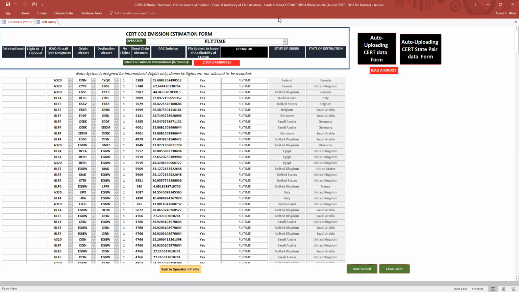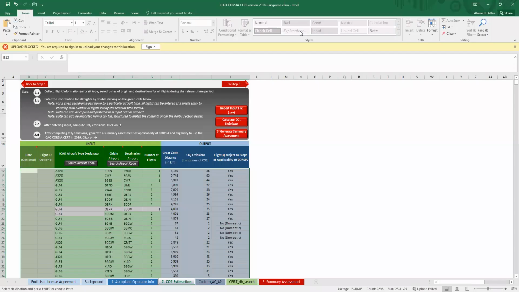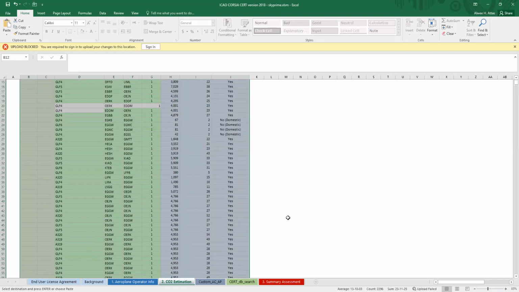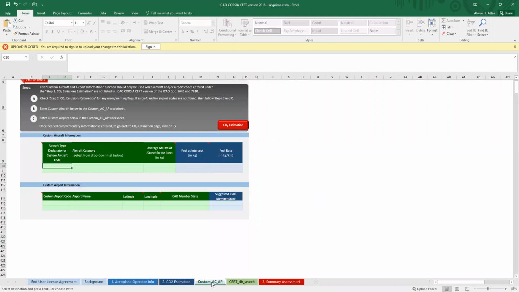Okay, so that takes care of the uploading of the CRT data form. And now we can move to the next one. Let's go back into the Excel report and see what's next. Okay, we're back to the CRT Excel report, and it shows all the information we put in. The next thing, let's look at the next tab, which is custom ACP. This is the information that you put in on the aircraft category, type, and things like that. So I guess we do have that in the database. Let's check it out.